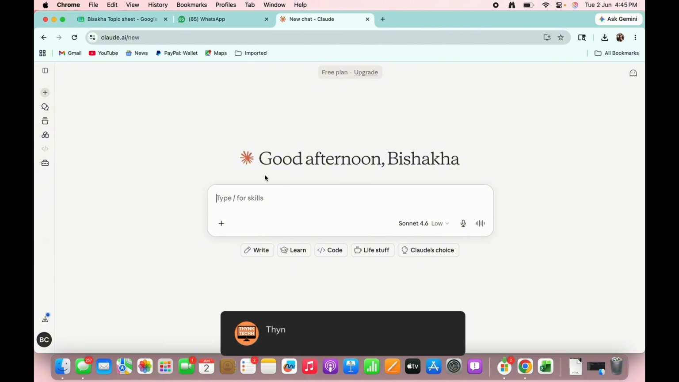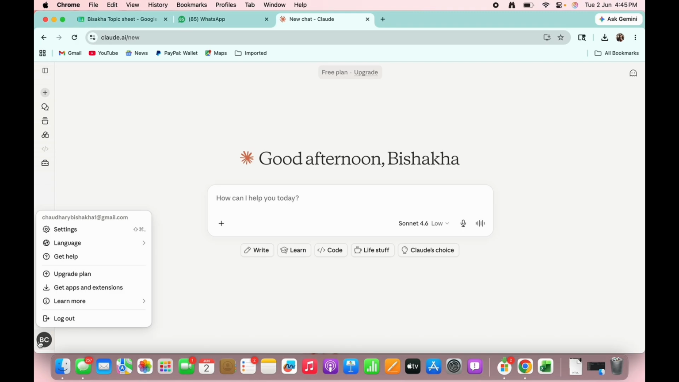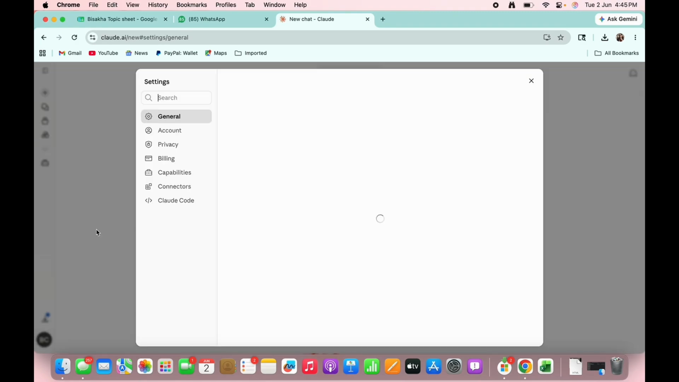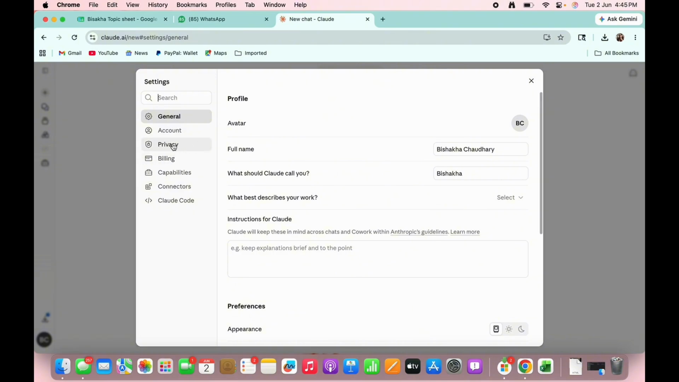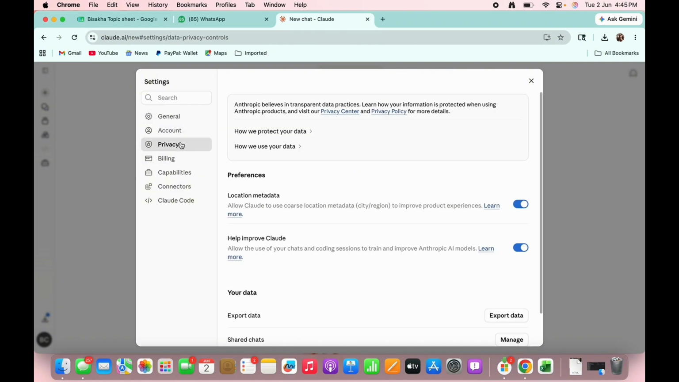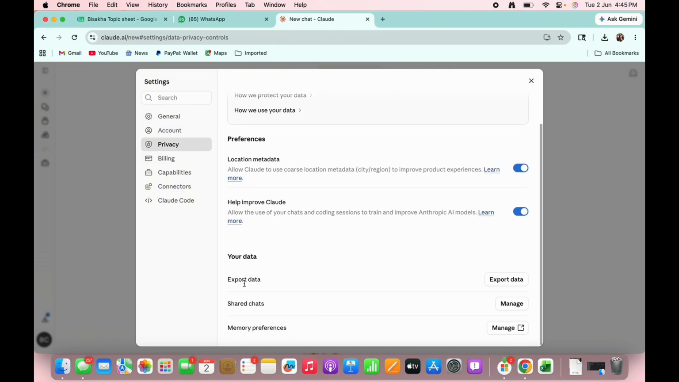Now, in order to export your conversation, firstly tap on your profile icon on the bottom left of your screen, and in the menu that appears, tap on the settings option. Here you will see the option for privacy. Tap on it and then tap on the export data option under the your data tab. Here you will see the option for export data.